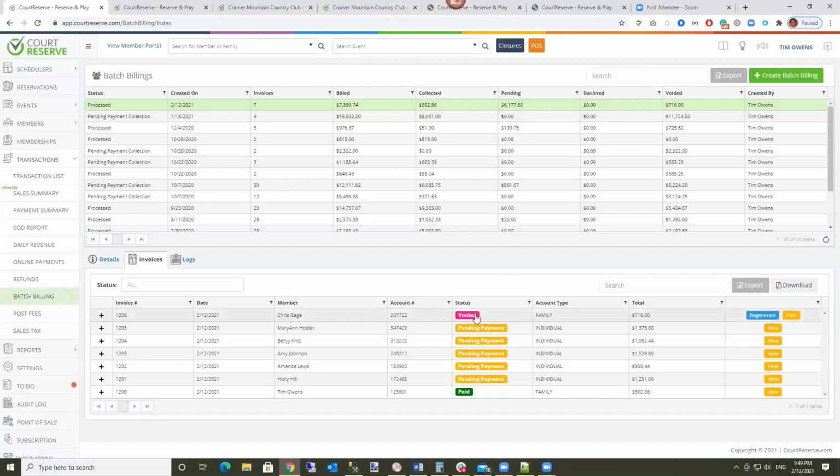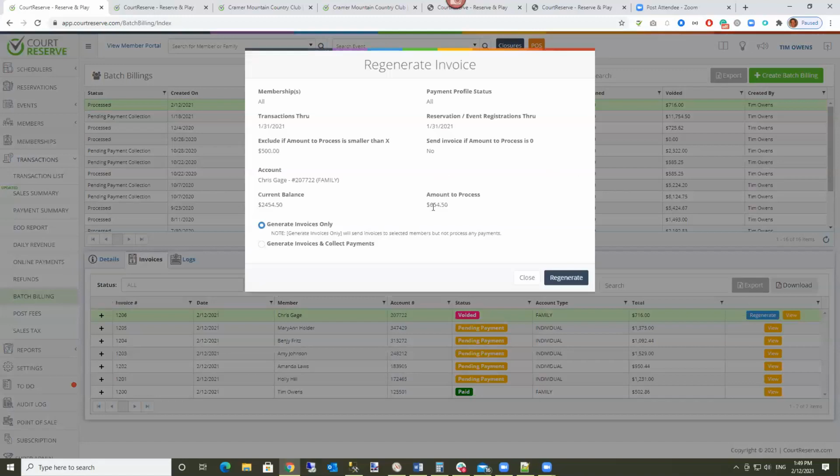So right here is the one that I changed. Remember on Chris where I changed? So here's that regenerate button. Okay, I'm glad it showed. Now I can show you a couple more things. So when I click regenerate, remember before it was $716. So I went in and canceled that $60, $70 lesson, and now look at what the amount to process is.